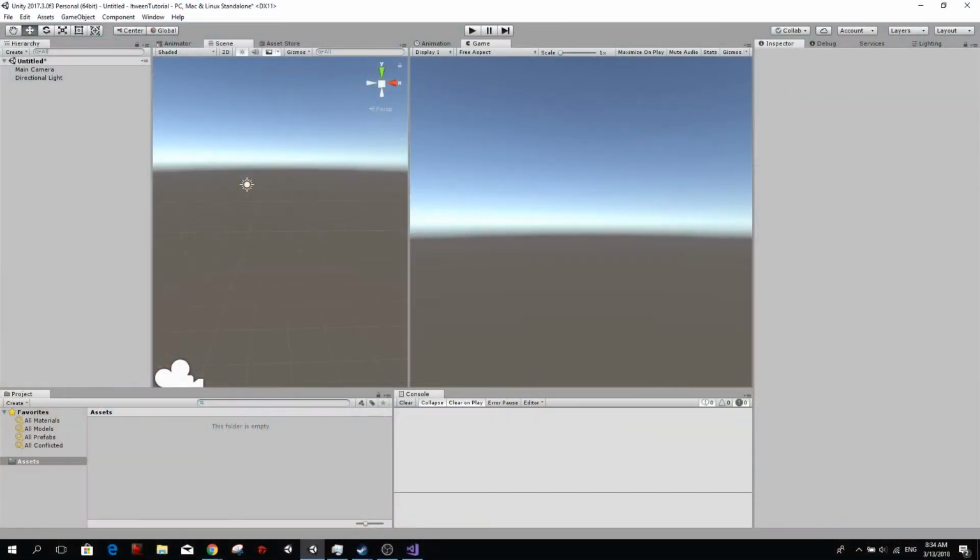In this video we're going to be learning how to use iTween to move an object from one place to another. So let's get started.